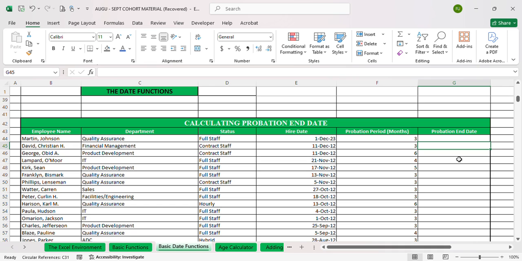This one is for your probation. For those in HR, let's assume you employ someone and you want the person to do probation for like three months, and you want to know the day the probation will end. So you use what we call the EDATE function.